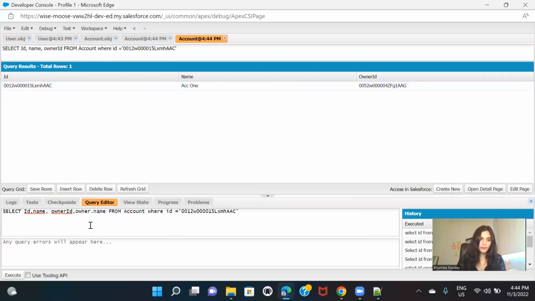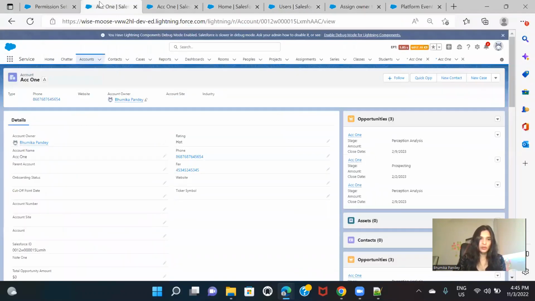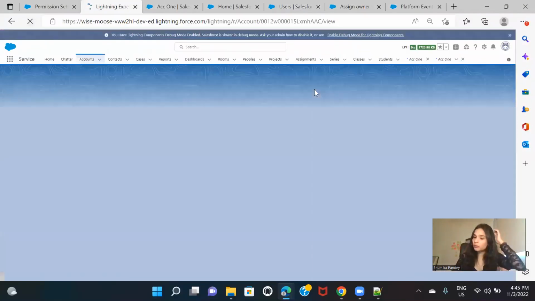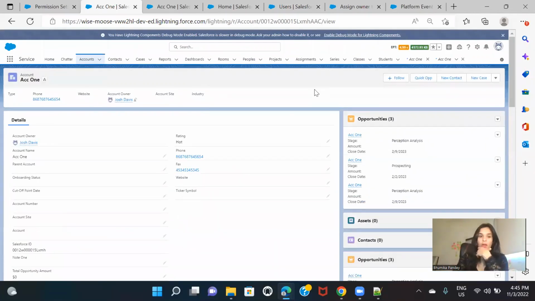Dot name and execute. So here I'm going to change the owner ID with Josh's owner ID and save, and let me refresh this. So see, the owner is changed, right? So the owner is changed. If I go here and refresh this, owner should be changed. And if we move to the permission set, right, now the permission set should have an assignment for this person, right? Because we changed the owner.